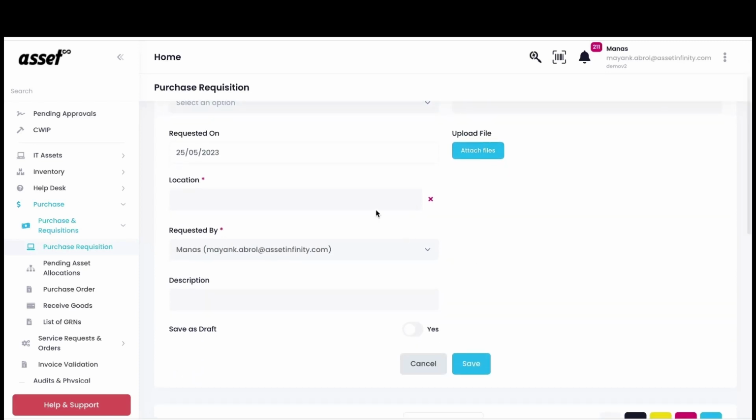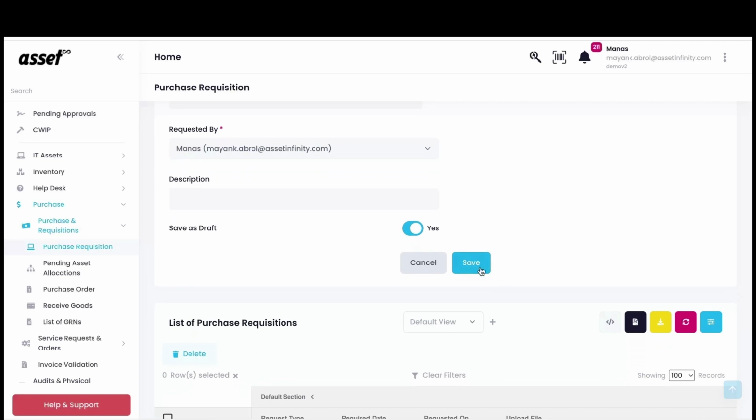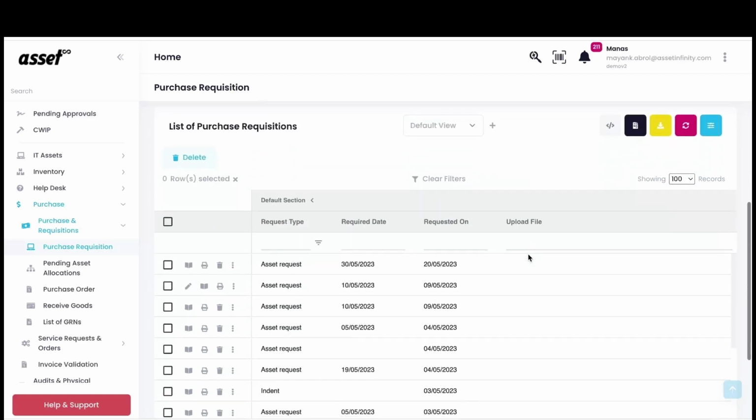Then, we need to specify the location where we want the goods to be received. The requested by username comes automatically, and we can add certain description. We also have the option to save this request as a draft. When we click on Save, then the information gets added in the list of purchase requisitions.